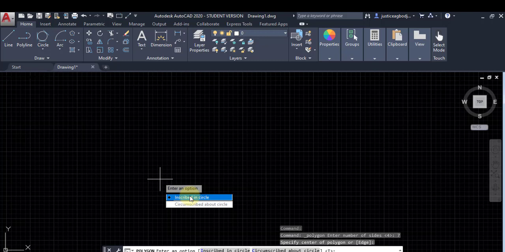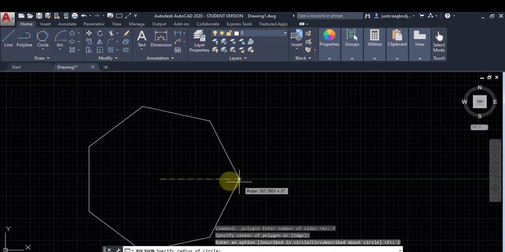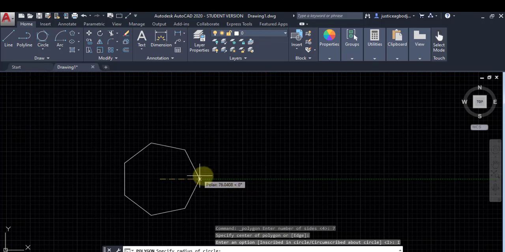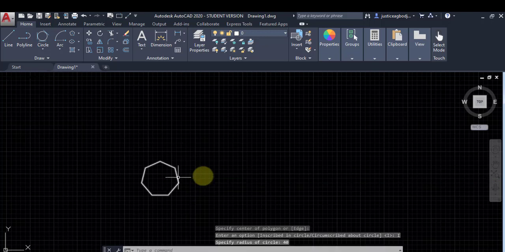When you choose inscribed in a circle, then you have to specify the radius, because all the vertices of the polygon have to touch the circumference of the circle in which it is found. So it means that the distance from the center of the polygon to the vertex of the polygon is going to be equal to the radius of the circle. So you just enter a radius of maybe 40. Then you have such a polygon.